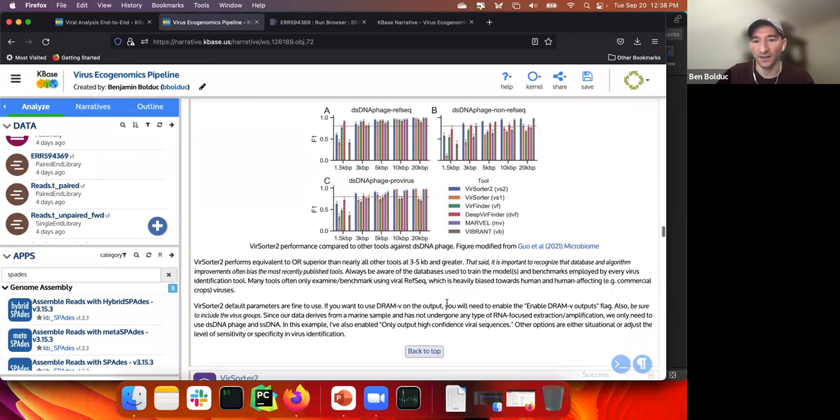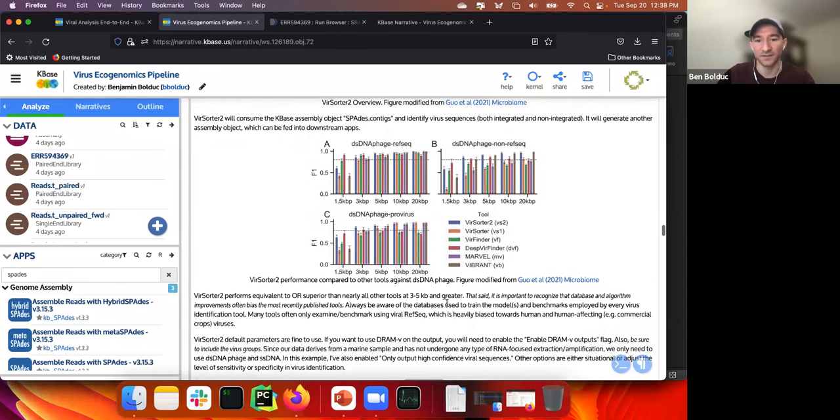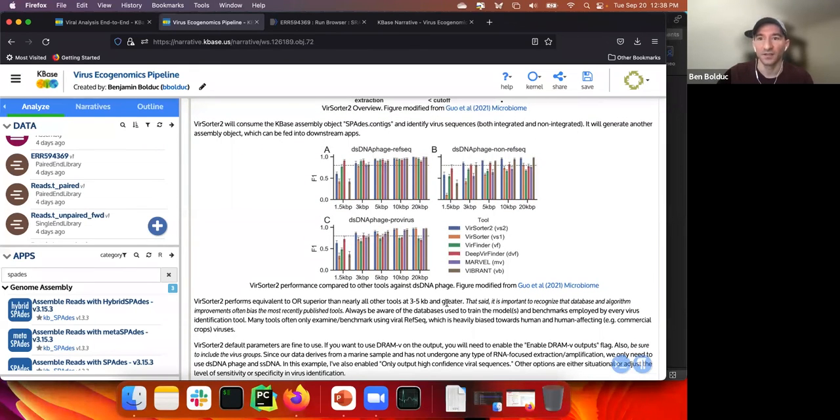I do make a note that you should always be cautious when you're examining this kind of benchmarking, because you need to always be mindful about the databases that you're using, the references that you're using. How did they benchmark this? Because no one's going to publish a tool that isn't better than some other tool. It wouldn't be published if it wasn't as good or better than others.